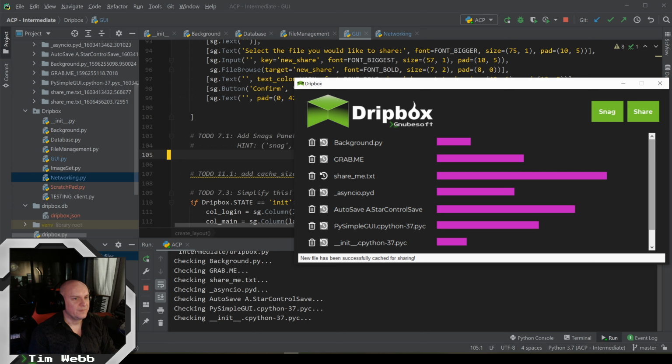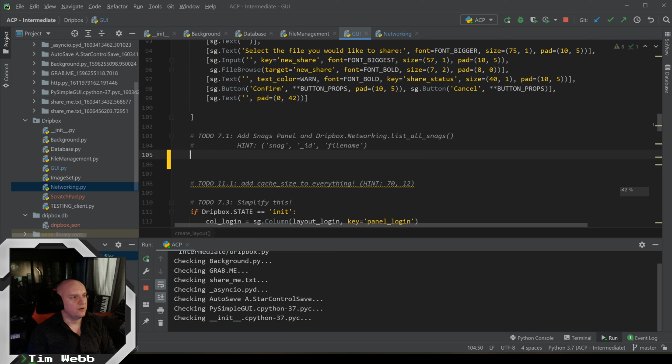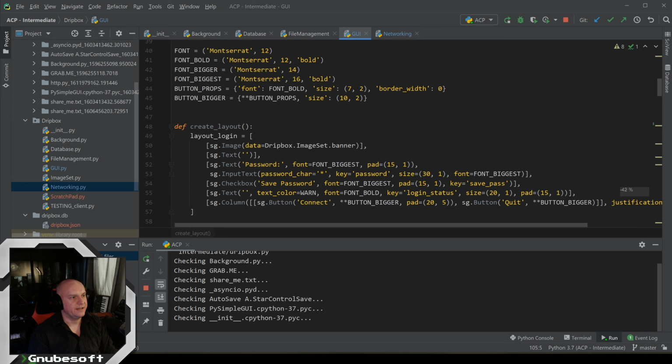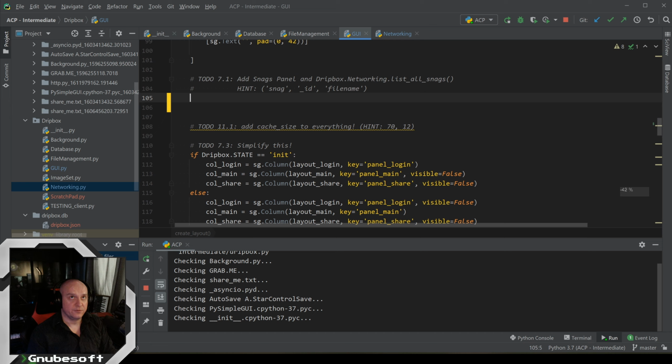So over here in our GUI section, where we're defining the layout, this is our main create layout function, we're going to need to create all of the elements that we're going to use in our new snag panel, or snags panel. This is going to get a little confusing. We're going to make the snags panel. We're going to need a list of snags. So we're going to call this our snags list.